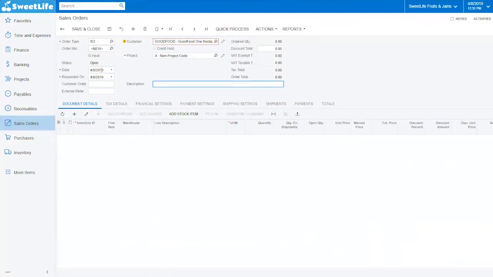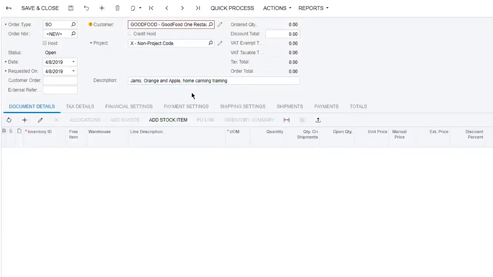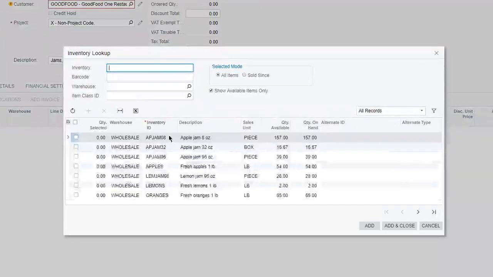Back to the order. We just confirm the date today and the dates requested, and now we can add an optional description or a note here. Okay, so once we have that, we just start adding the items that the customer has requested. As with most fields throughout Acumatica, there are different ways to select an inventory item. You can click on the Add Stock Item button and the inventory lookup window will appear. And then you can find the items that you need to include.